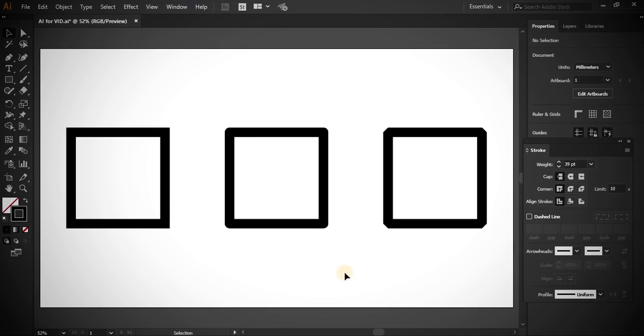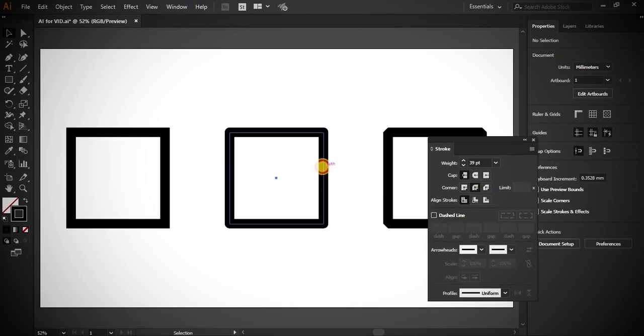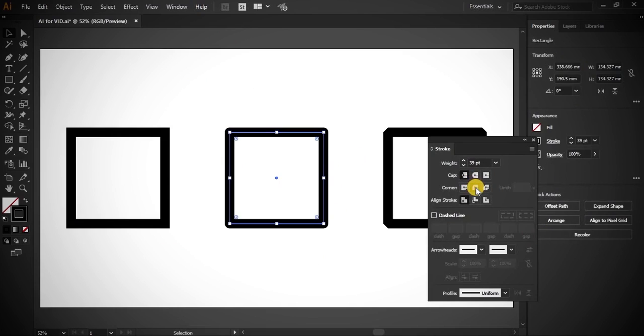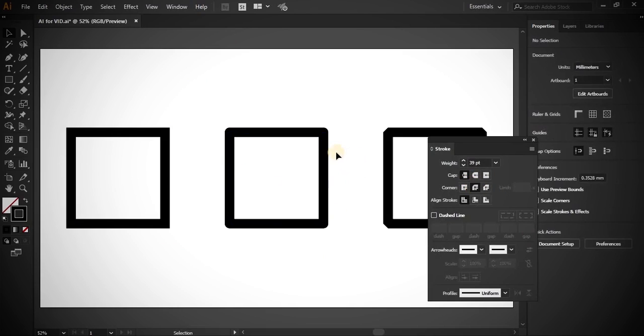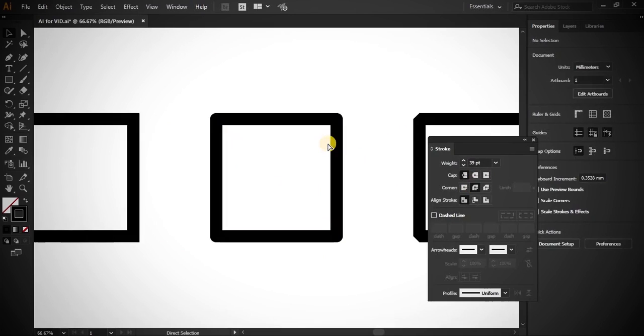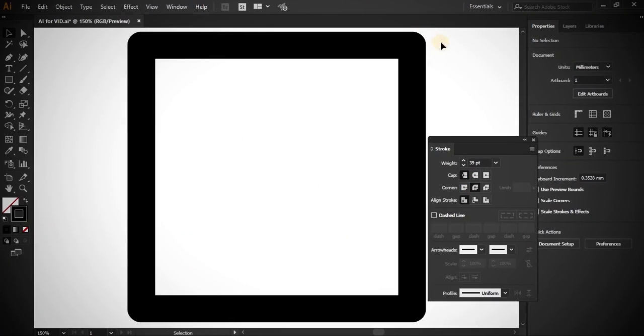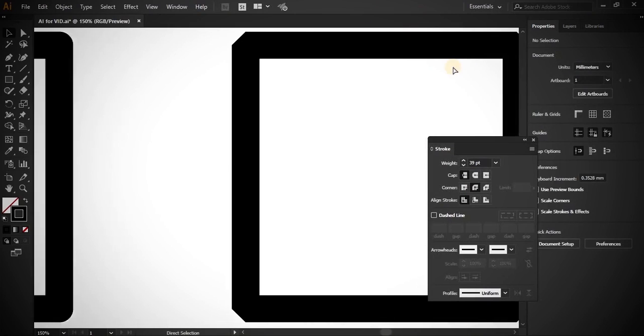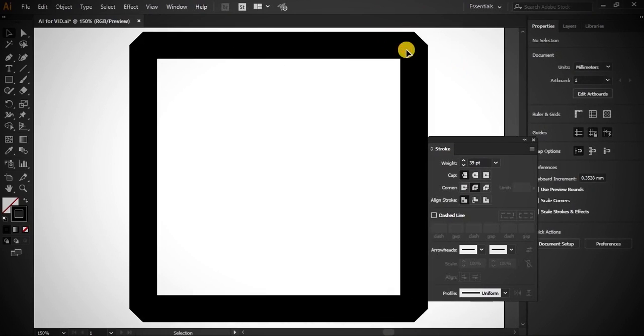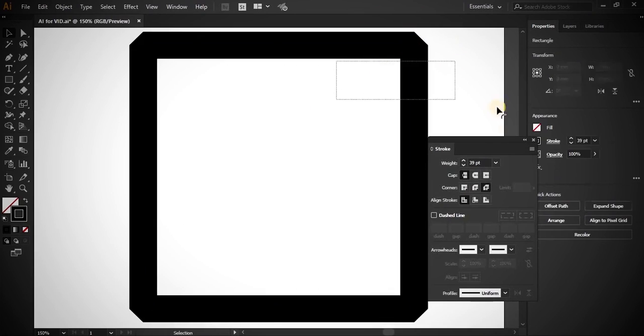The second type of join is the round join. If we select the second square, you can see that it has a round join. The round join is a little rounded. If I zoom in a little bit, you can see that it is somewhat curved at the corners. The third type of join is the bevel join. As you can see in the third square, the bevel join cuts off the corners.